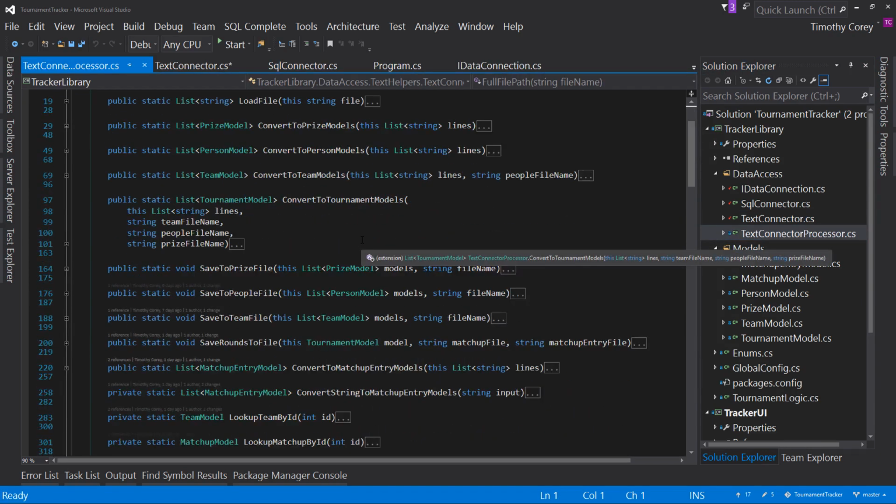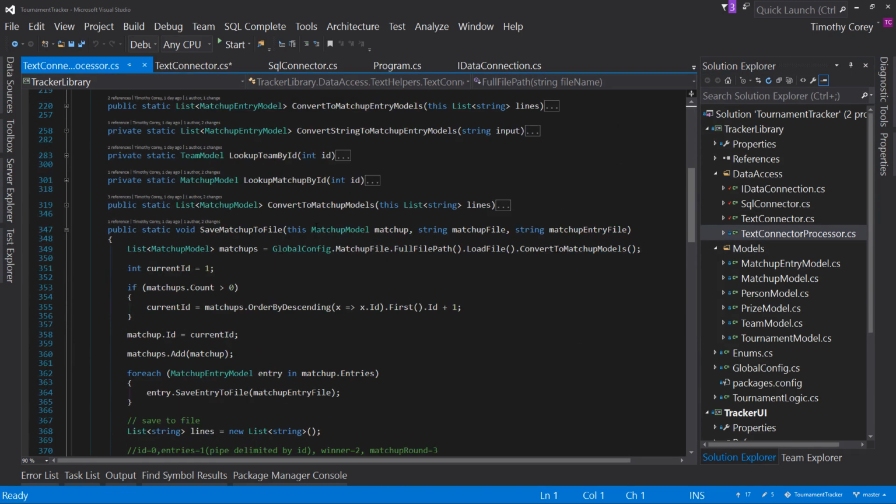So let's scroll down here. We have, this is a matchup model where you say save matchup to file.